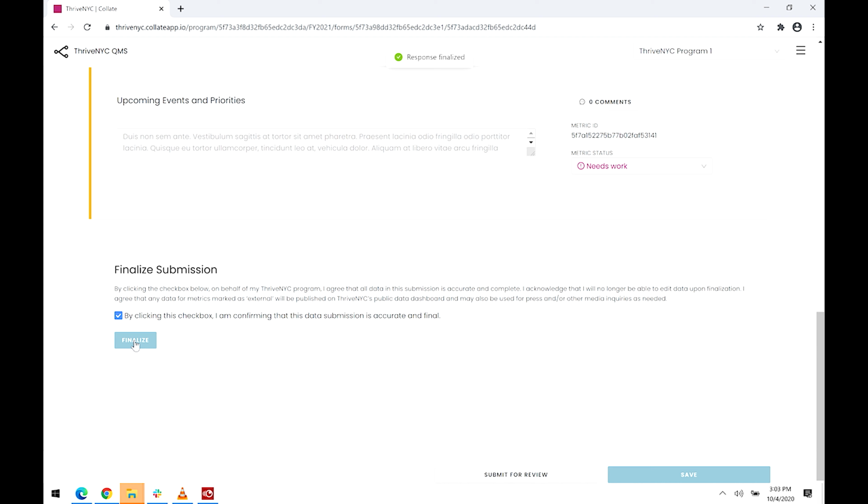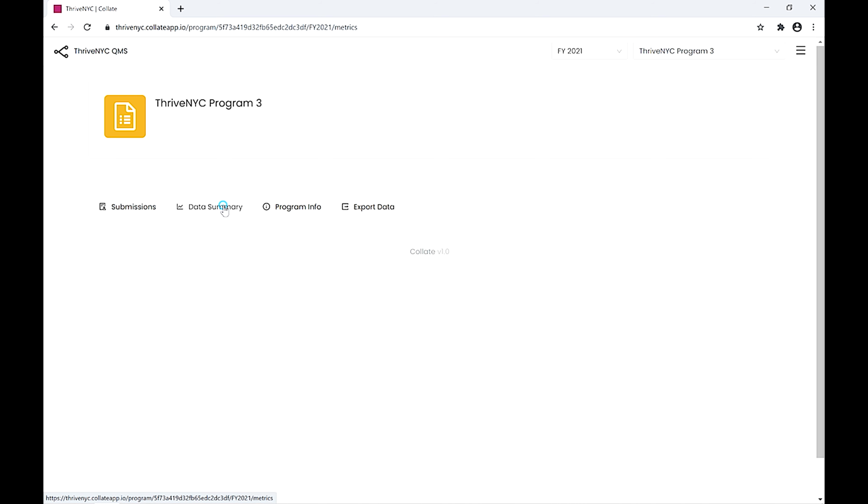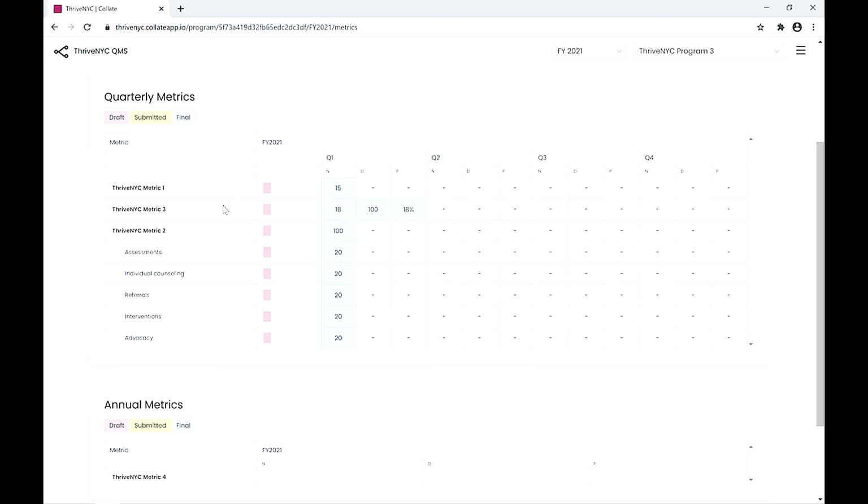Now let's talk about viewing the data you have submitted. So let's head over to the Data Summary tab. The Data Summary tab allows you to see submitted and final data. The data is organized by reporting frequency. Like the Submissions tab, you will see a bar on the top that lets you select the fiscal year you want to look at. You will see multiple tables that correlate with the frequency your measures are reported.